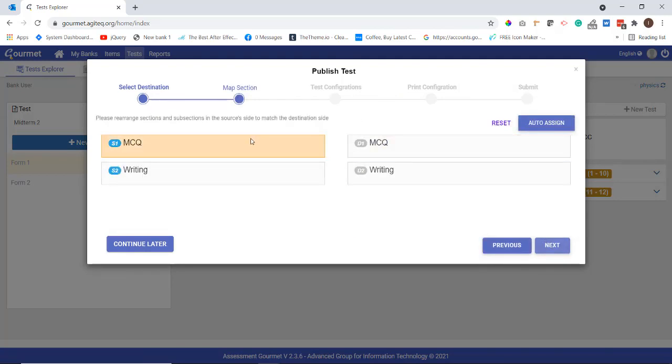Now, because I am publishing from a test in my bank to a test that already has published forms, I have to do this step, mapping section. I have to map section 1 to section 1 and section 2 to section 2, or I can just click on auto assign. It will assign them directly, section 1 to 1 and 2 to 2.